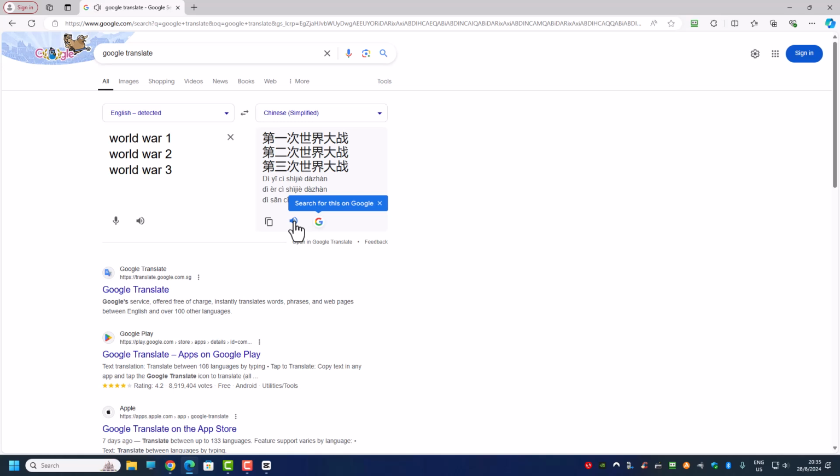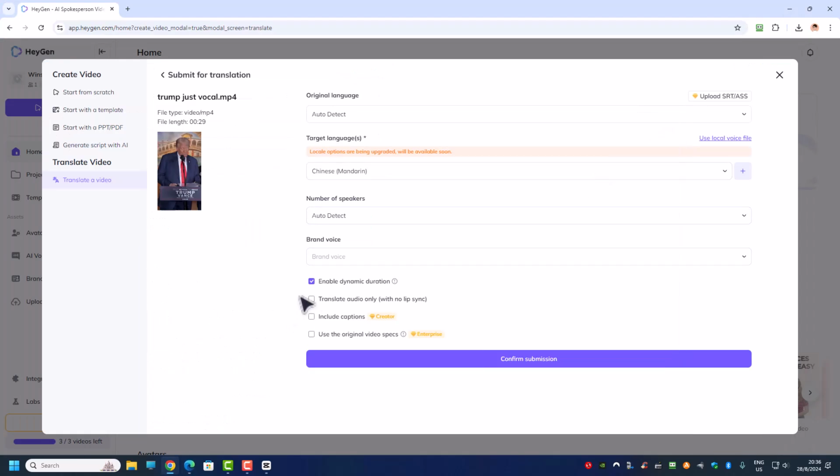So we can see that the Chinese take a longer time to translate for this phase, World War One, Two, Three. But in some of the cases, the Chinese may speak faster than the English, so there is not tally over here. So what HeyGen do is enable dynamic duration.